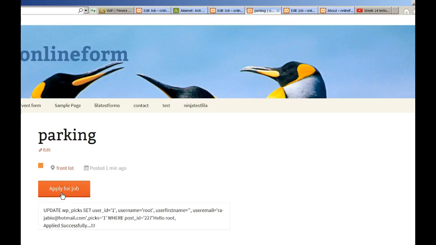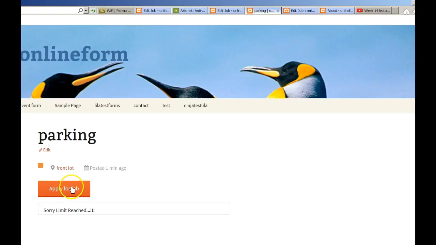So I can apply for the job. You see it says you have already successfully applied for it. Let's do it another time. I put 5 times. So another applicant will apply, another applicant will apply, and so on. This is the 5th time. The 6th person that is applying is shown that, sorry, the limit has been reached. So they cannot apply anymore. So this is a plugin that you are going to import, and then you are going to add it to your forms, so to any of your forms that you like. Maybe you can add it to your event form or something like that.